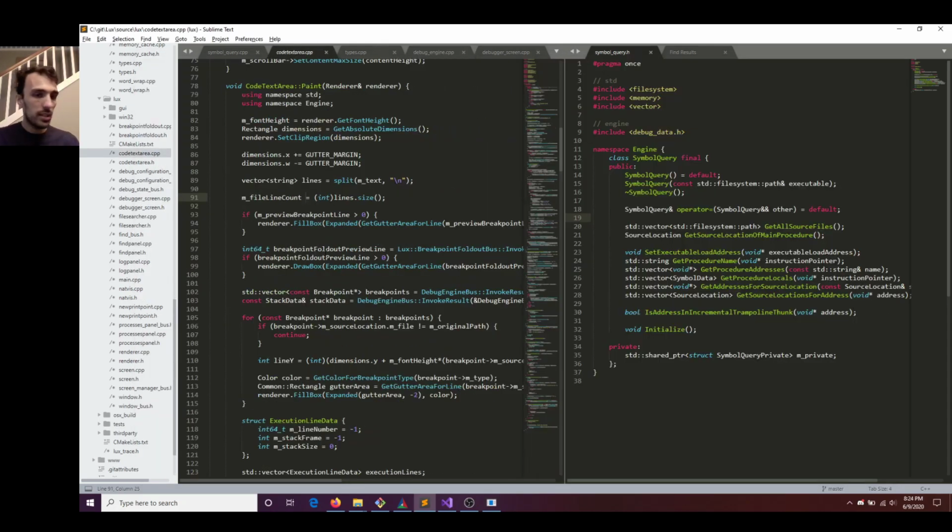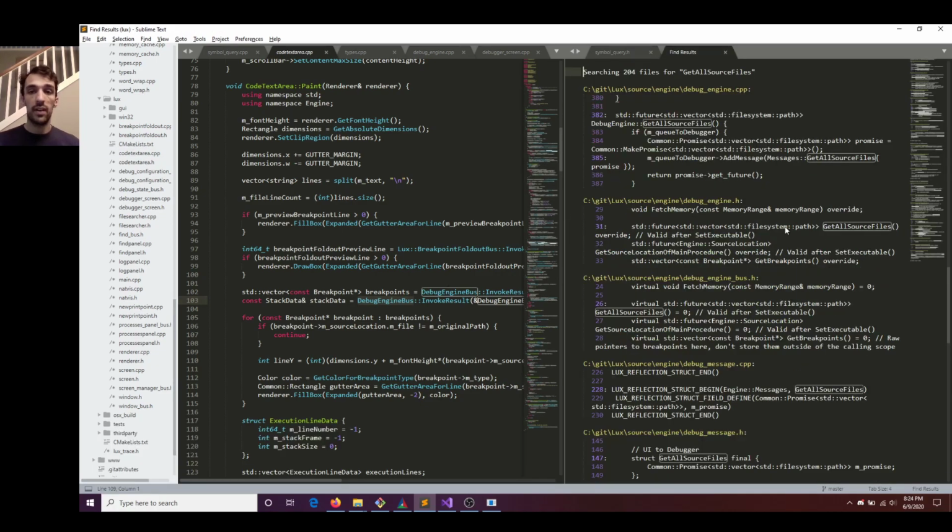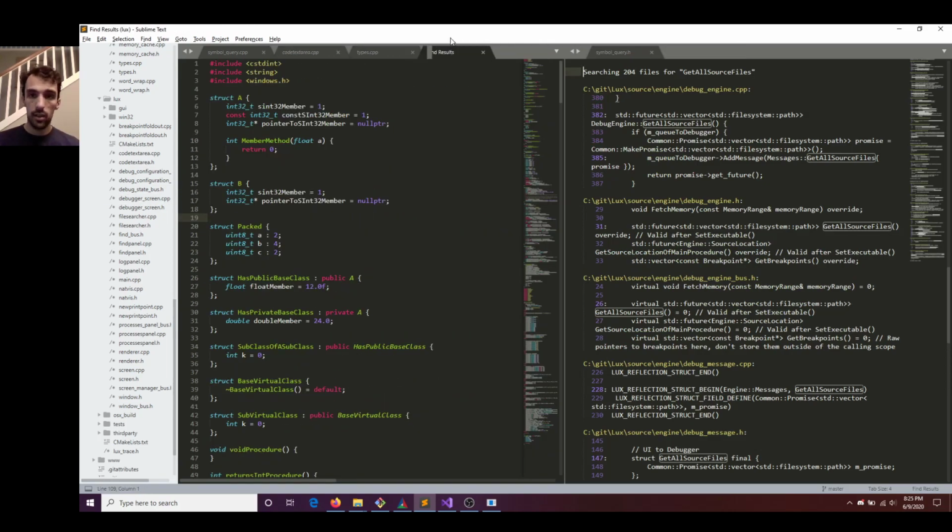So what I actually need here, it's not going to be stored in code text area. I need a new bus. I need a new bus that is the interface to a cache that reloads every time, that manages all of this data. And the result of get all source files will actually go into that cache. So I'll need to change that.